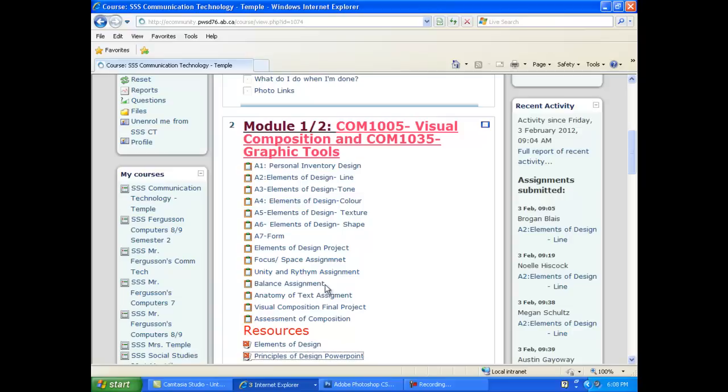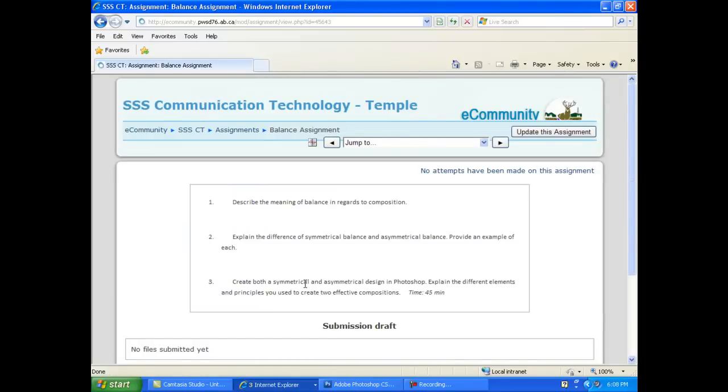Today we are going to be talking about balance as a principle of design. As we go through the PowerPoint, watch for the following questions. You need to describe the meaning of balance in regards to composition. You explain the difference of symmetrical balance and asymmetrical balance, and you have to provide a visual example of each.